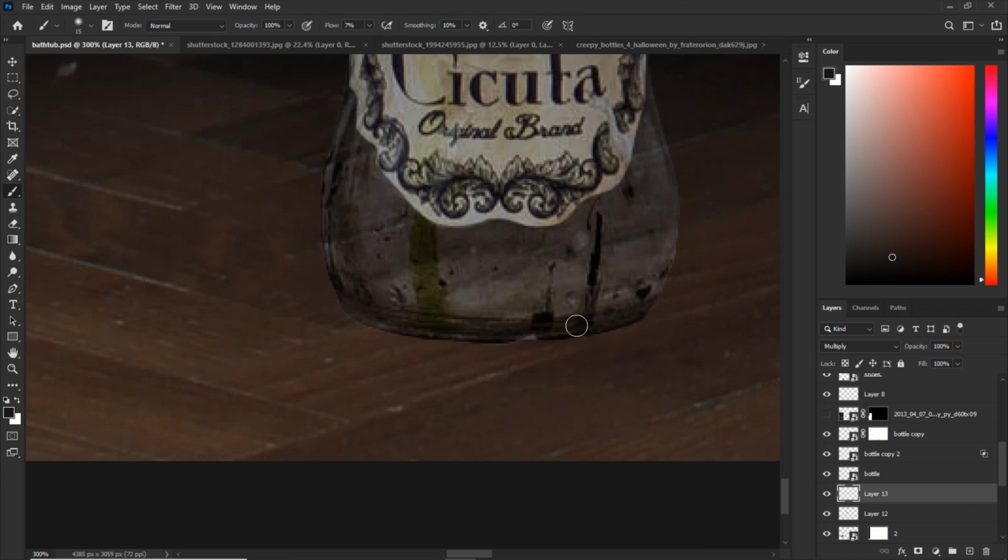And you already know how to paint shadows for an object. If you don't know, you can watch my tutorial dedicated to painting realistic shadows. Check the link in the description.